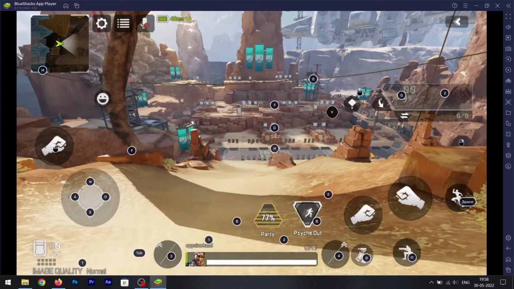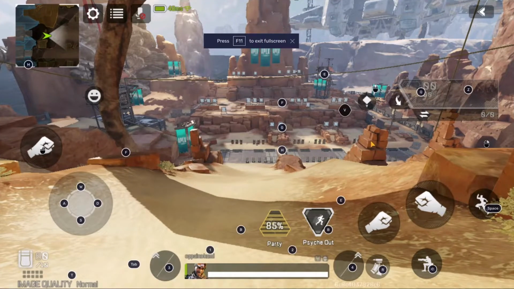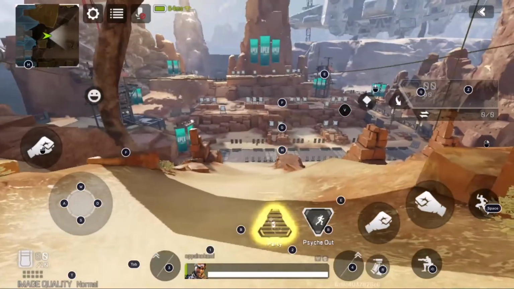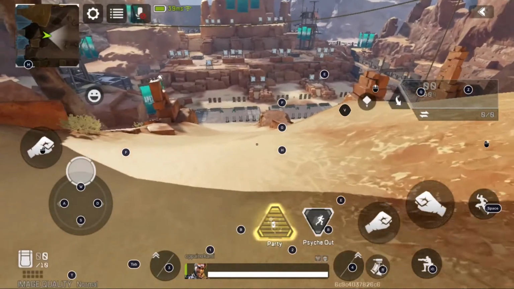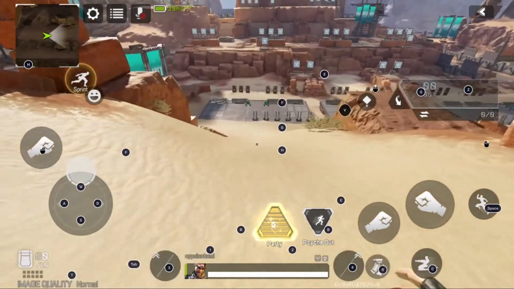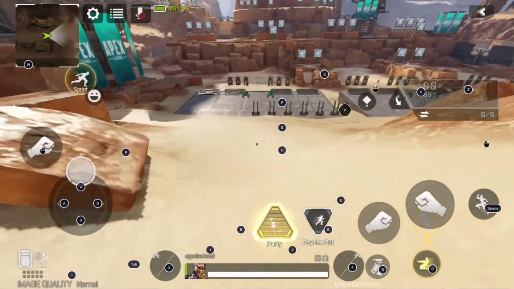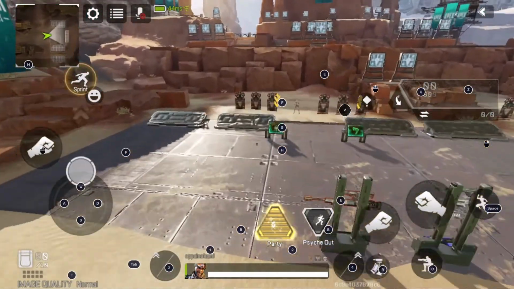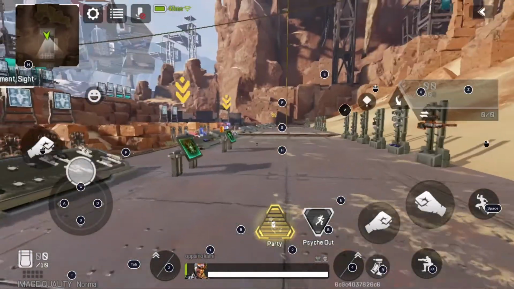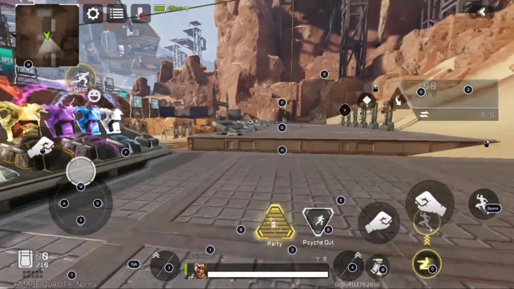To use your mouse, all you have to do is make your BlueStacks full screen using that icon, and hit F1 on your keyboard, and your mouse will be connected to the game and you can use your mouse. See, all the controls are working. I'm sprinting right now, and if I click on C, I'll be crouching. I'll be sliding and crouching, doing everything that you can do in your normal game.